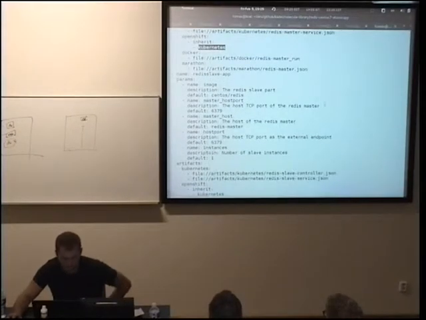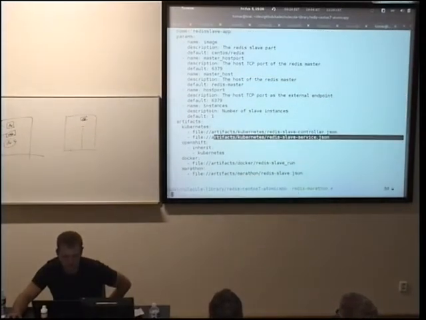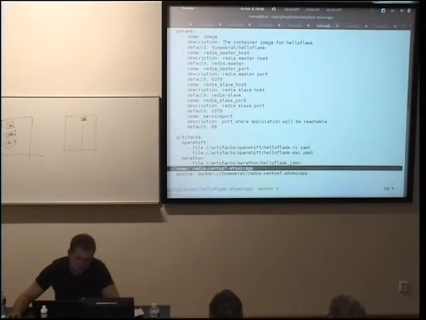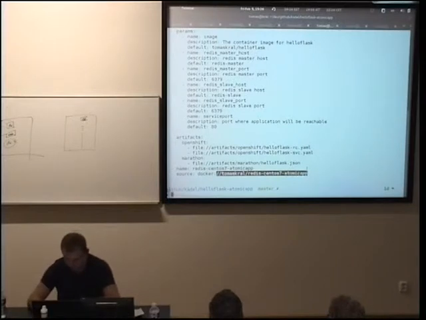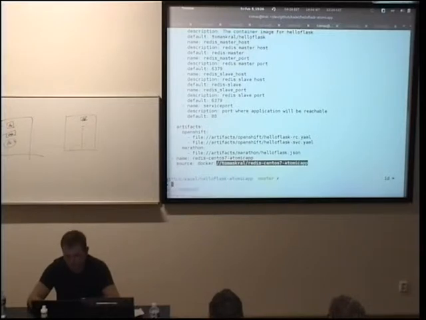And for Redis slave, there are some parameters, definitions from Kubernetes, OpenShift, Docker, and Marathon. So this is telling the Atomic App that it requires this other Nulecule application. And I will fetch this application. Hello Flask Atomic App, mode fetch. I will do just fetch.